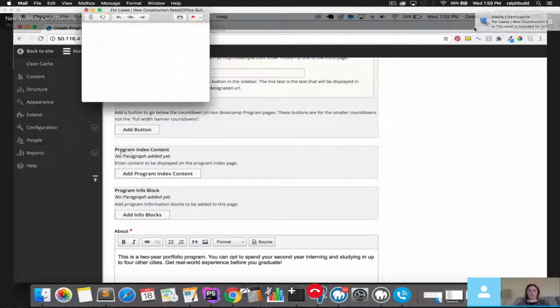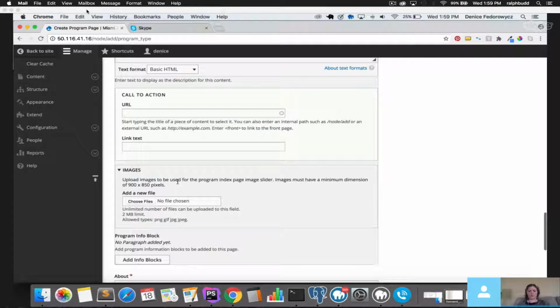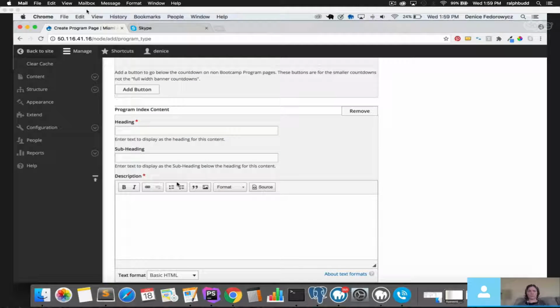Okay, and this is the program index content. You're limited to one. This is going to be on the index page. This could be like a little slider or an image or whatever that's going to appear. Digital. Okay, and this is a subheading. And this is the description for the digital design program.